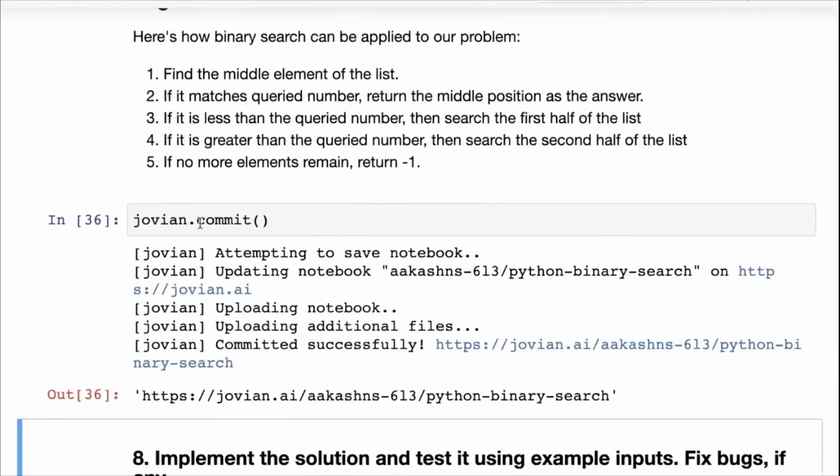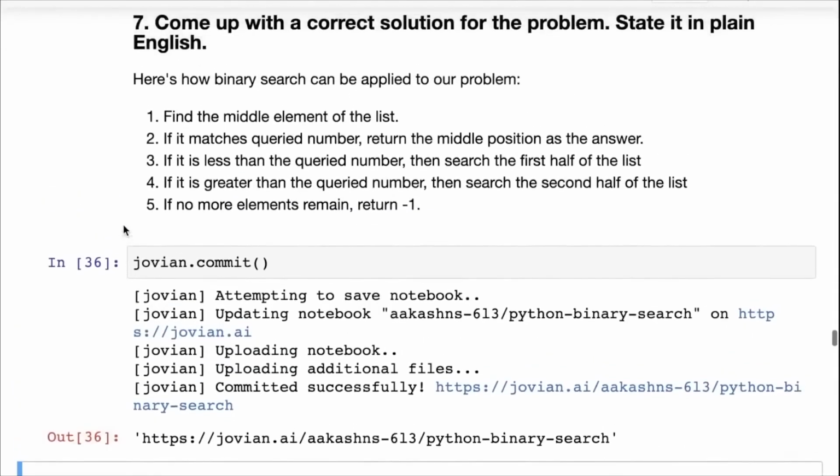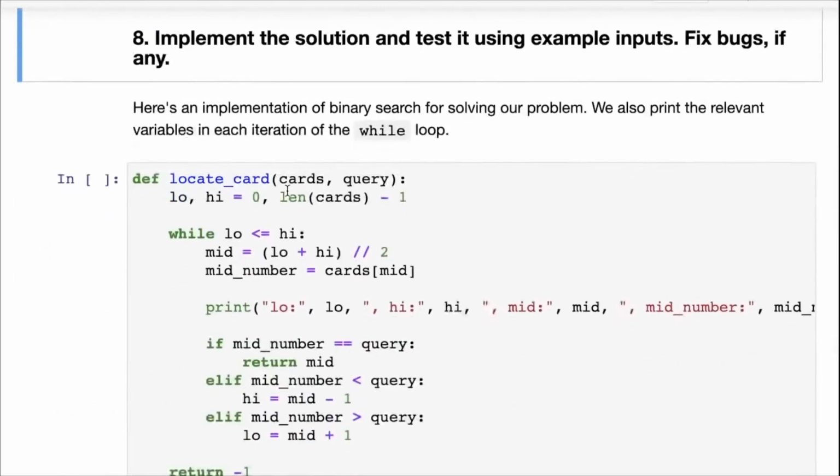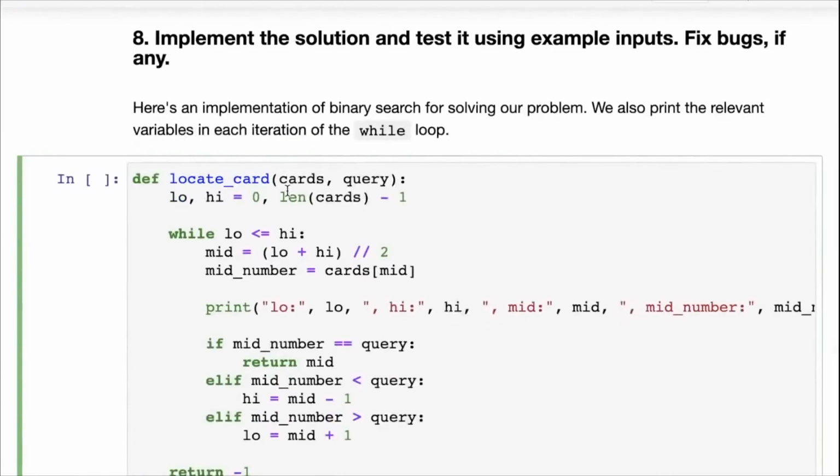So let's just save our work. Now from this point on, we'll keep saving our work from time to time using jovian.commit. So now we've come up with the algorithm, and again, it's important to write it in your own words, whether you want to write a short description, a paragraph, or a step-by-step guide, but write it in your own words, and you'll do this in the assignment. So let's implement the solution now and test it using the example inputs.